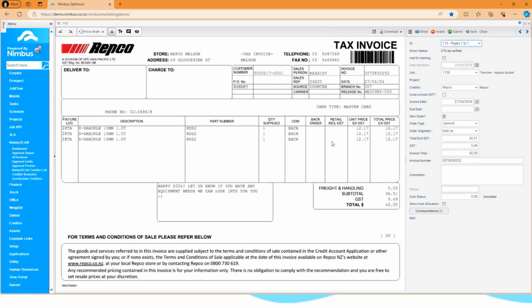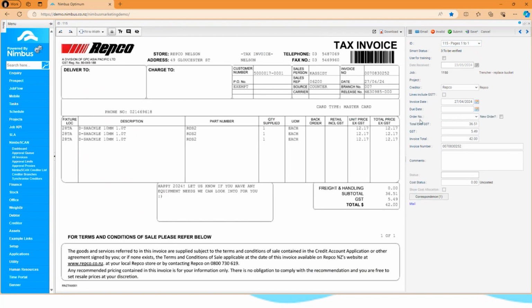In this example, I've been playing with this before, so I'll just turn it off, because at the top here we don't actually have a purchase order for this. So we've got this invoice come in, and there's no purchase order that exists in the system. So show cost allocation, there's no purchase order to map it against.